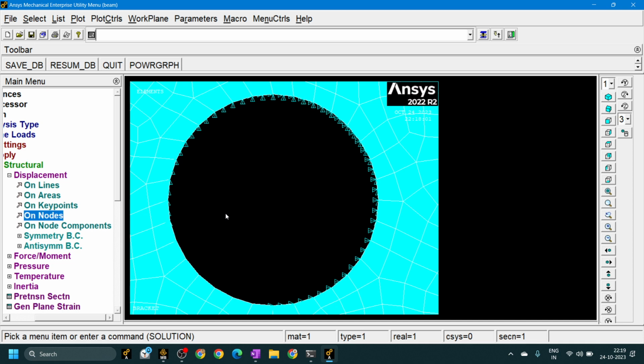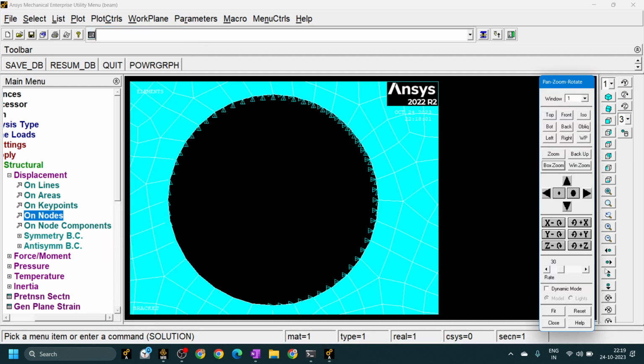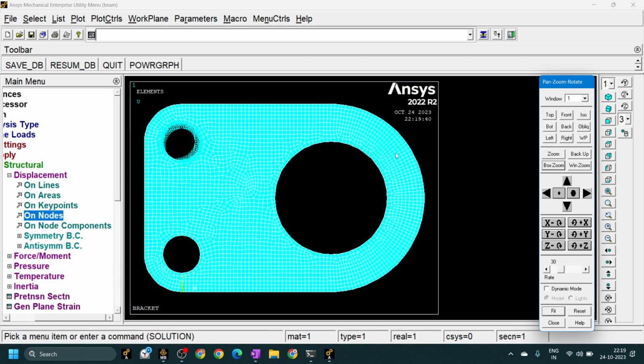Now we want to go back to our model. This is the zoomed view, right? Again we want to see our actual model. We will go to pan zoom rotate. Again there will be an option called fit. We will click on the fit option, so it will show our actual model.